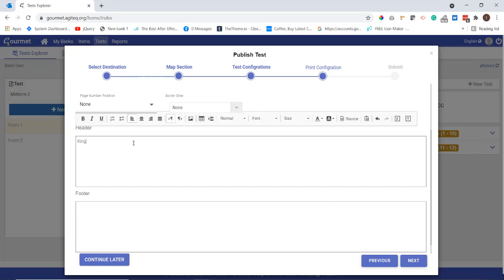Let's say King Khalid University. Okay. Let's put here the test name. I can type the test name myself, or I can just click on this field. It will just add the test name directly. I want to add also the form name. If I have multiple forms, I want each form to have its title or its label here. So I will add the form name from here. Okay, I can add all those fields.